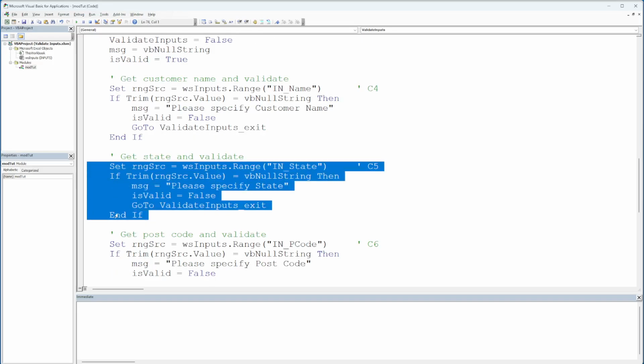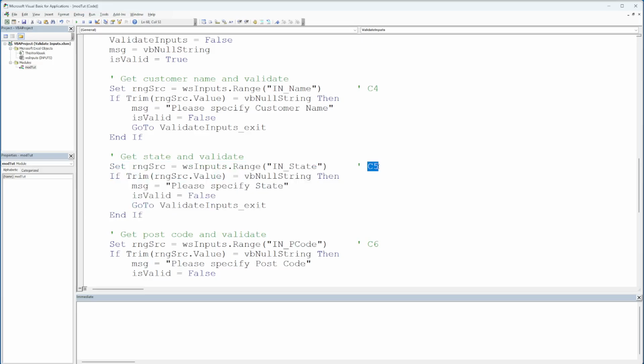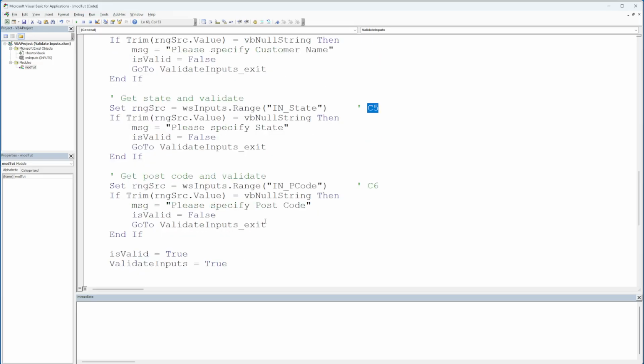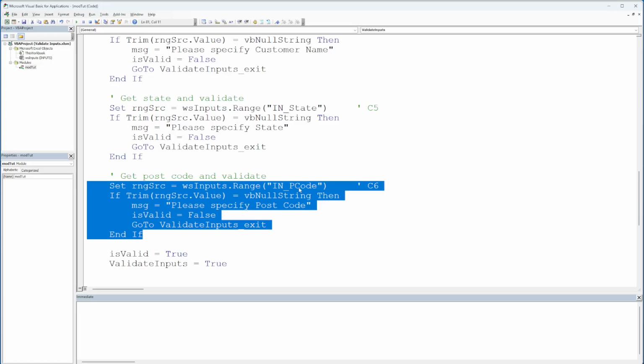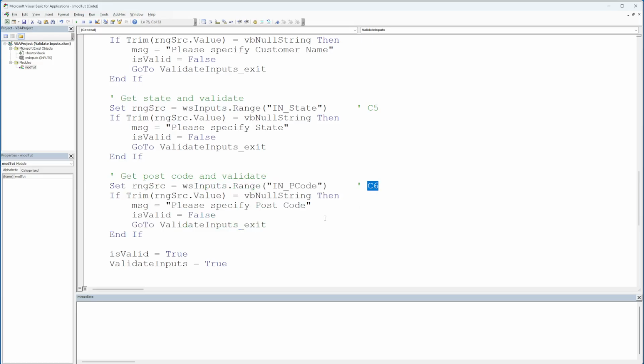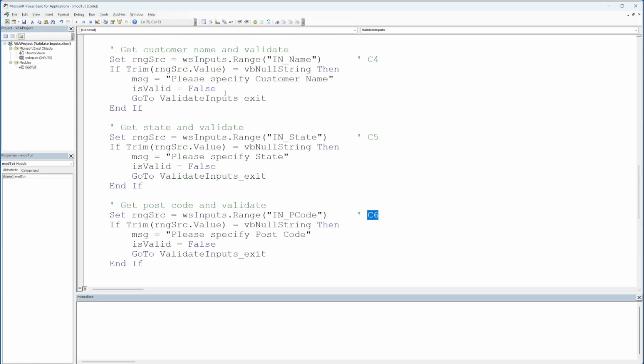Then repeat the same for the next cell. In this case, it's state or C5. If that one passes, then we check the postcode, which is in C6. Now for each one of these, if any of them fails, we're going to go out. We're only going to check one at a time.